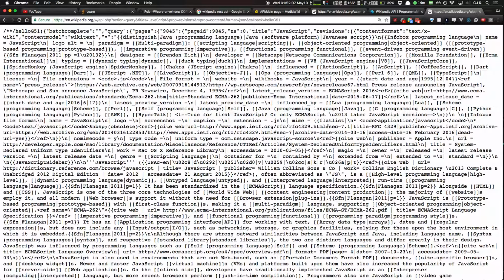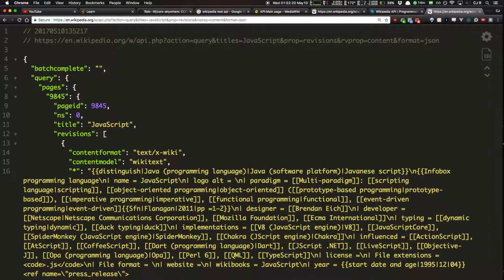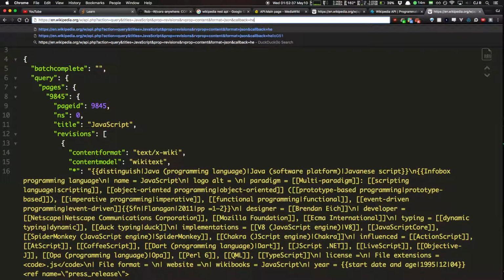Yes, so now when they gave me back the data, they padded all of that JSON with a function invocation. So it's basically all of the data being passed into a function called helloG51. What happens is, in the browser, you basically create a script tag where the URL has &callback=helloG51. And then on your page, there's actually a function called helloG51. So when the script tag loads, it gets immediately invoked with this big old object.